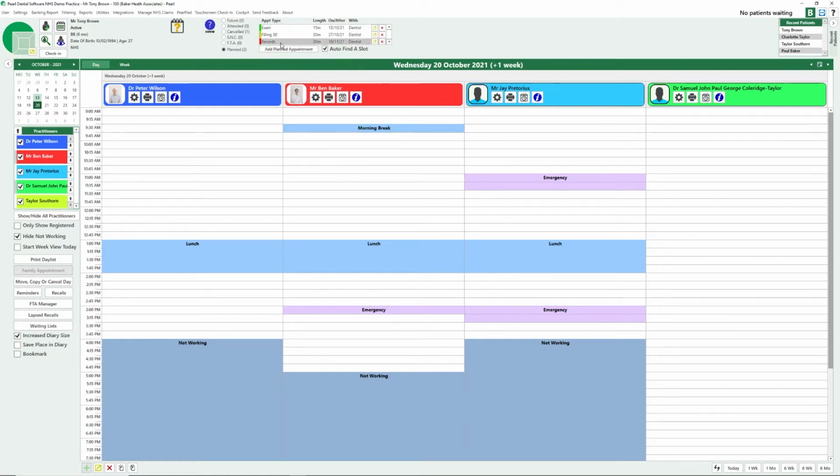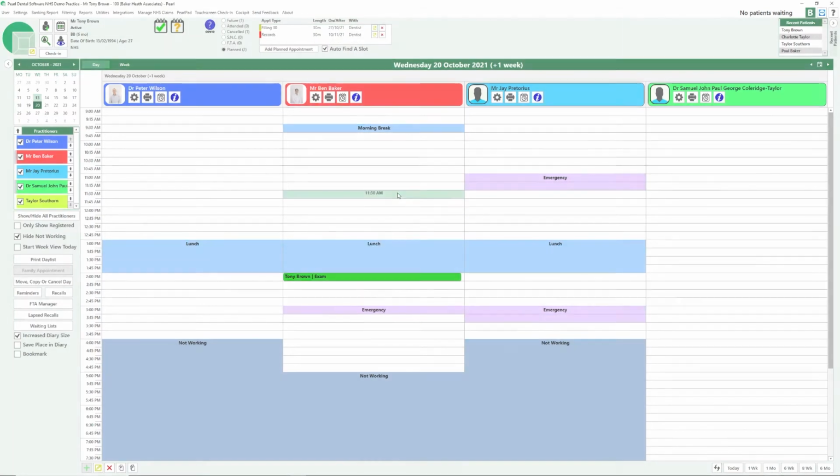The other option for booking planned appointments is to drag and drop. So we drag the exam, and we can drop it in just after lunch, and hit Save.